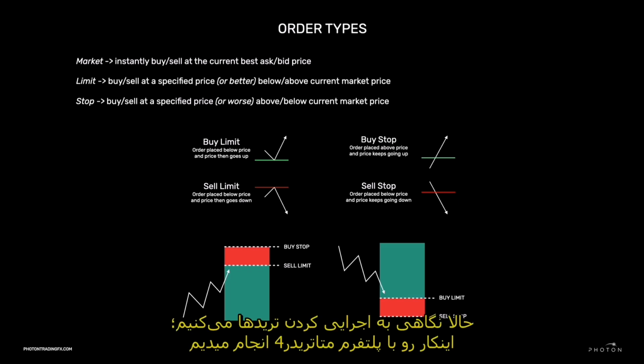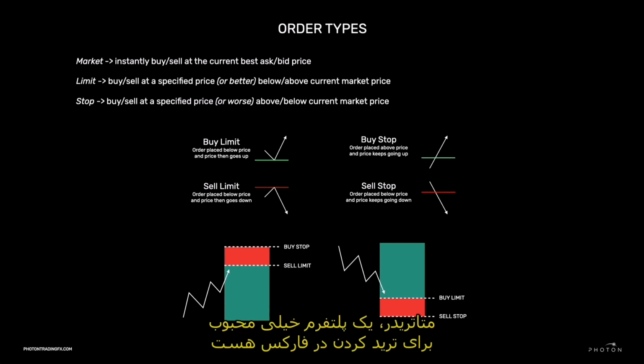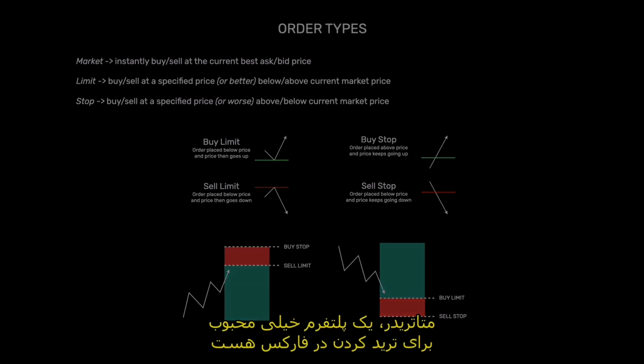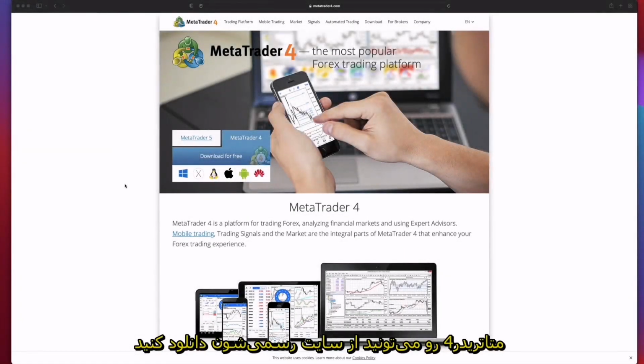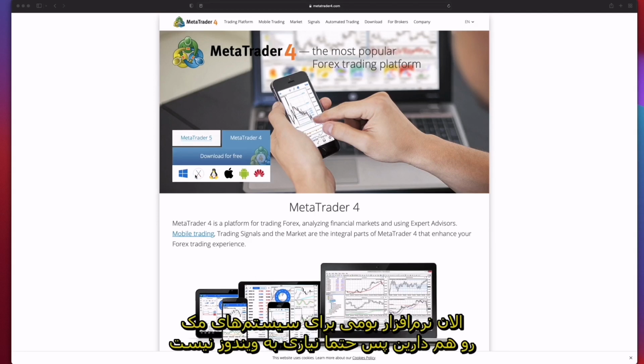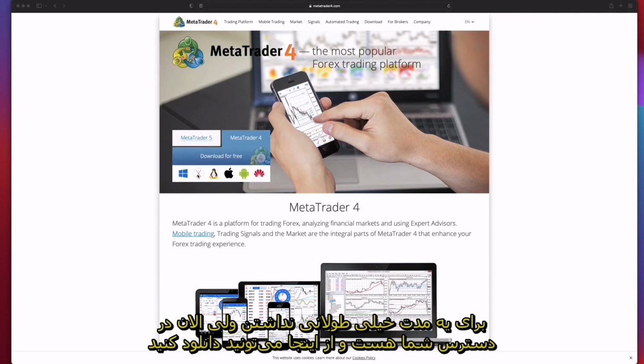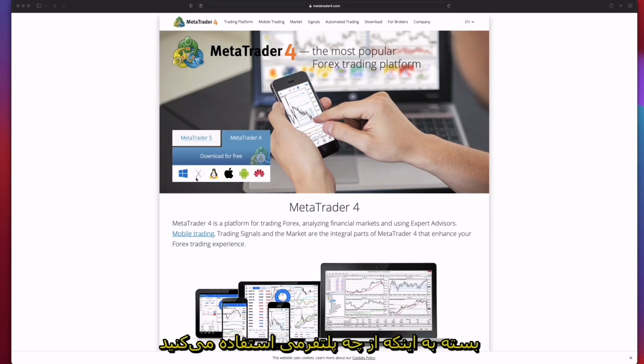Now what we're going to do is take a look at executing a trade using an execution platform called MT4, which is a very popular execution platform for trading FX. So you can download MT4 from their official website. They do now actually have a native app for Mac OS if you don't have a Windows system. For a long time they didn't have a native Mac app, but they do now, so you can download that here or whatever platform you're on. And obviously they also have the phone apps as well.